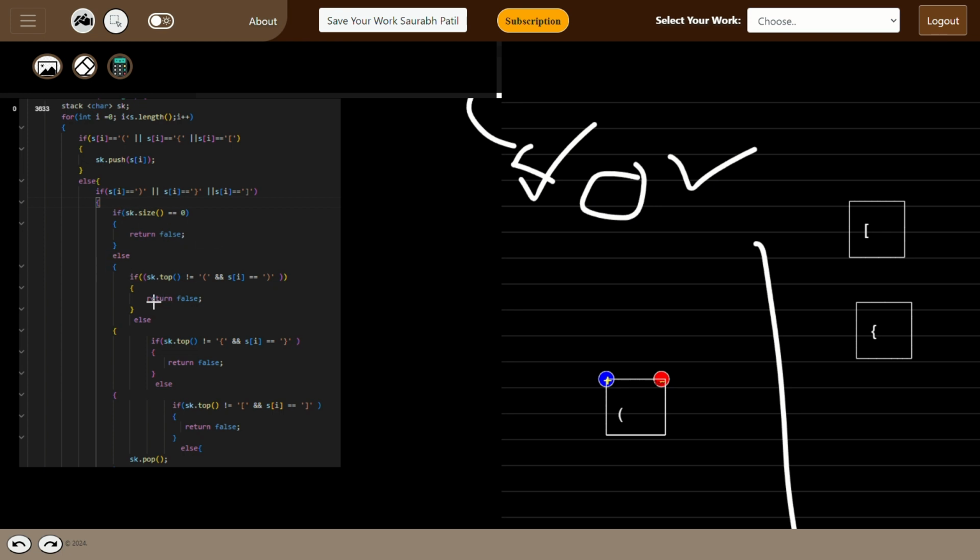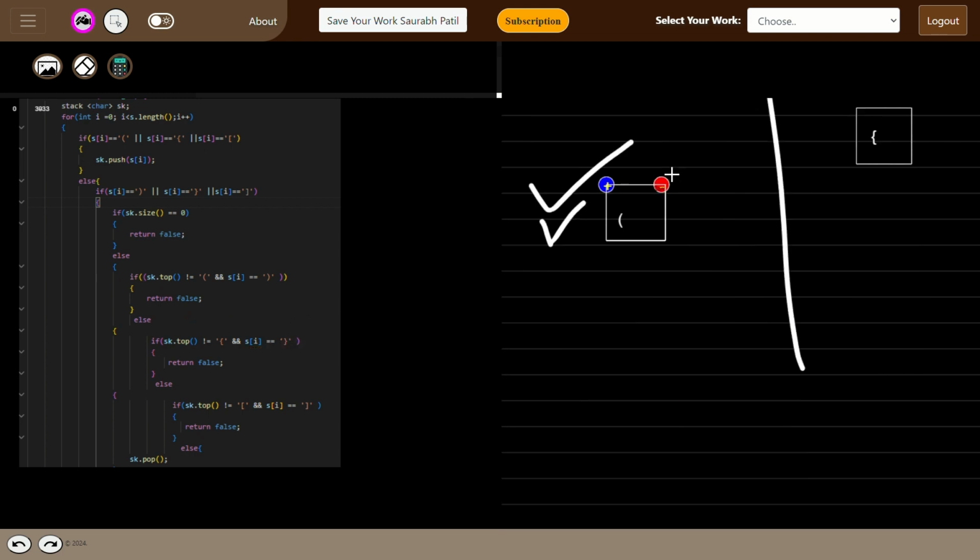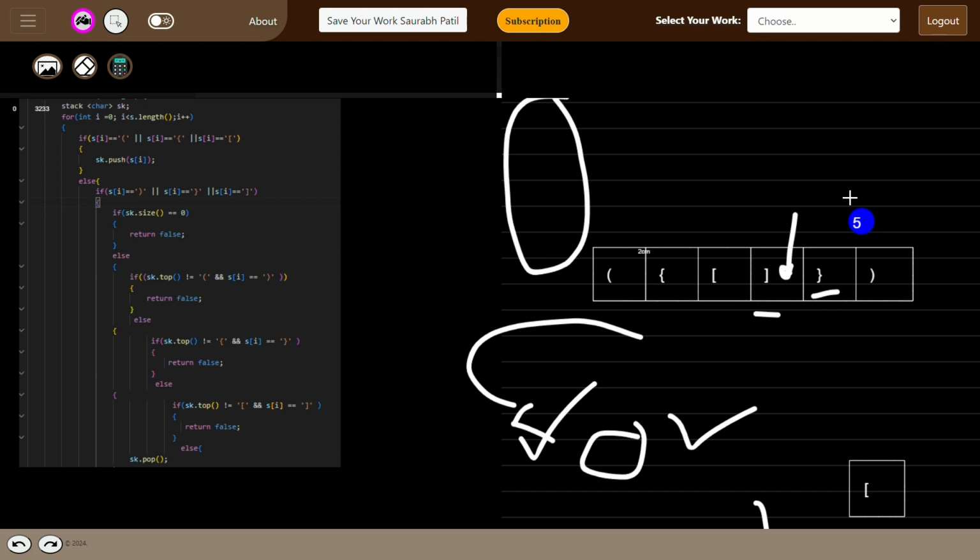We will move to the else part. The else part checks whether top is not equal to simple bracket which is open. So no, it is a simple bracket which is open, and here our stack contains a simple bracket which is open. So this is not satisfied. We will move to the next else part. Top is not equal to curly bracket which is open. Yes, it is correct. So this is satisfied. But the next condition is that the current position of the pointer is equal to curly bracket. The current position is a simple bracket, so it is not satisfied. So this is not executed.